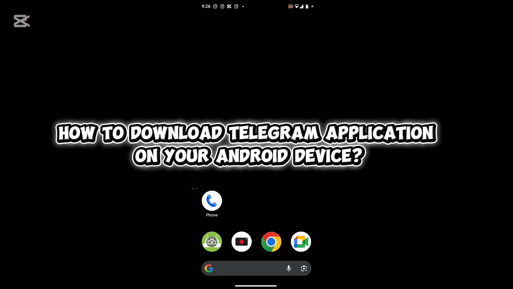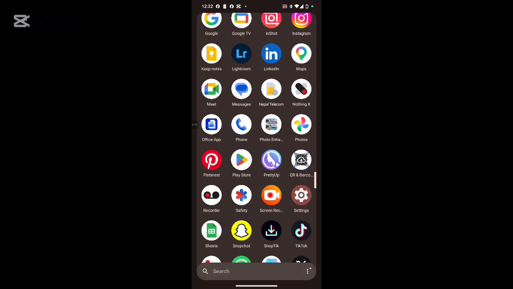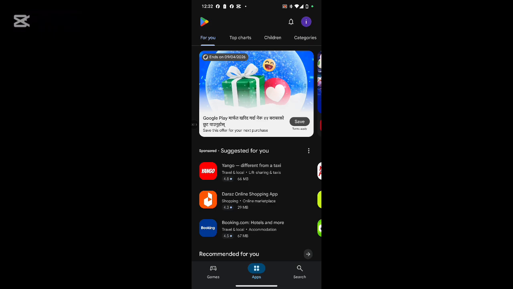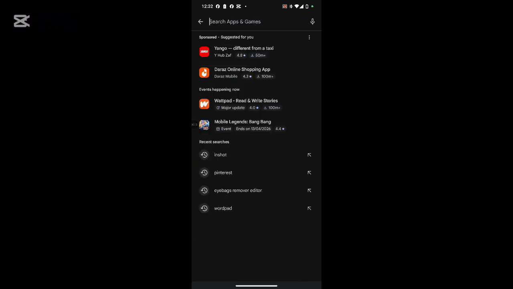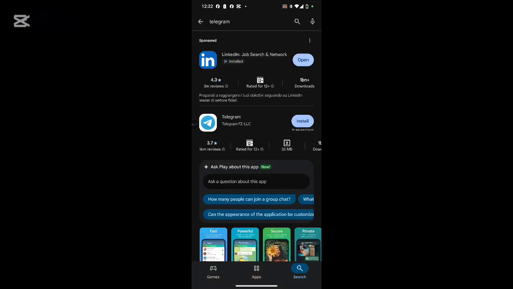To download your Telegram application on your Android device, firstly go ahead and open your Play Store. From the home page, click on the search icon at the bottom right corner of the page. On the search box at the top, type in Telegram and make a search. You're going to see the search results displayed on the screen.